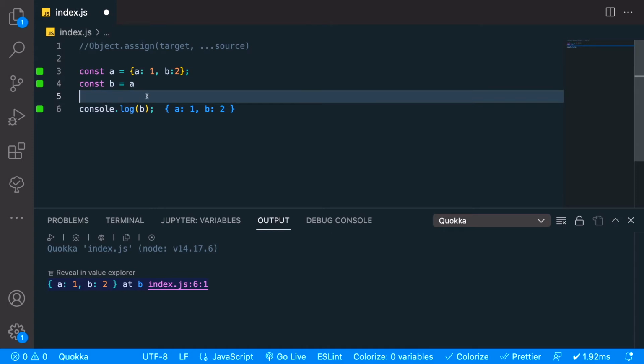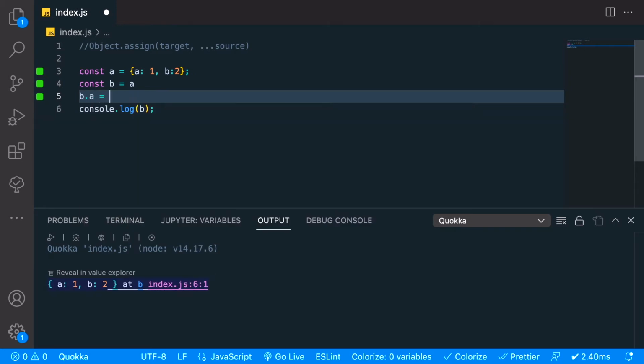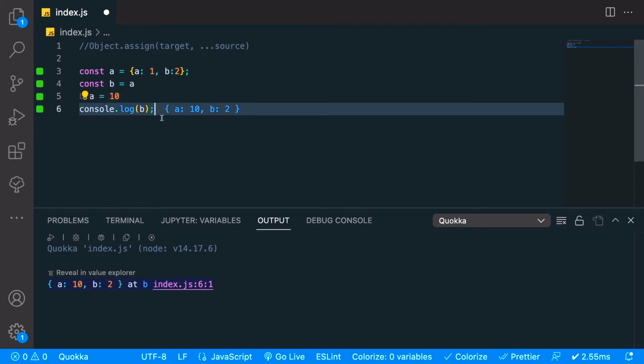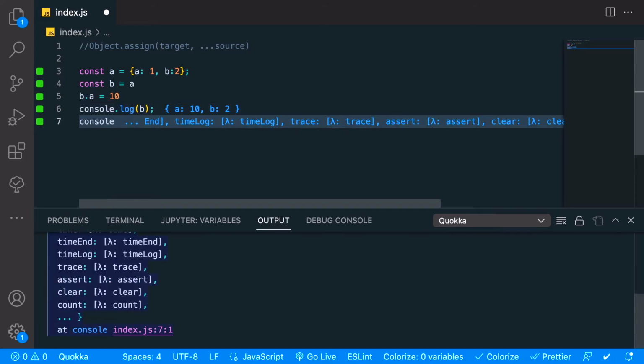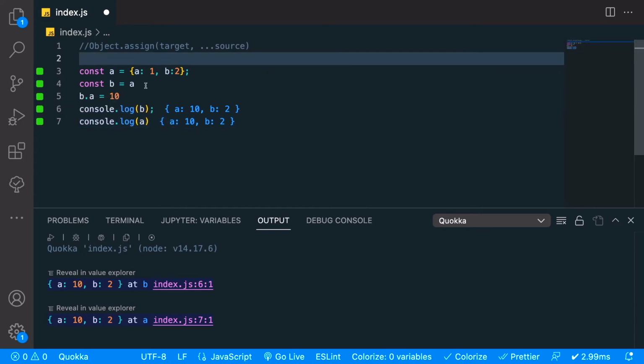Why? If I come and override any property in A that has been assigned to B, let us see what happens. So I will say B.A is now equal to, let us say, 10. You can see that the result in B is 10. But if we console log the result of A, you will notice something interesting. You will notice that A is also 10, which is strange. And the reason is very simple.